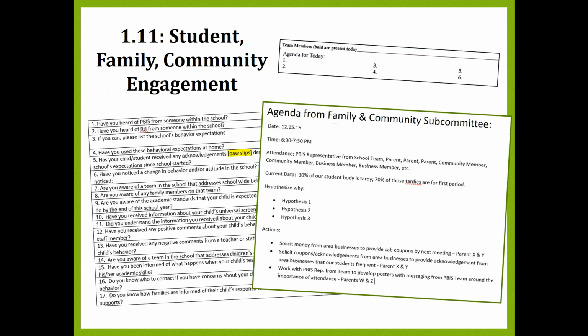And definitely when you have a family and community subcommittee, you want to give them a task, and you don't just want to have them meet and maybe help with your consequence system or acknowledgments. But if you're looking at the current data, that line that's in there, 30% of our student body is tardy, 70 of those tardies are for first period. So that could be that parents aren't getting the kids to school. So maybe there's a way that the community members and families can determine how we can get more students to school to overcome this issue that we have with our school.